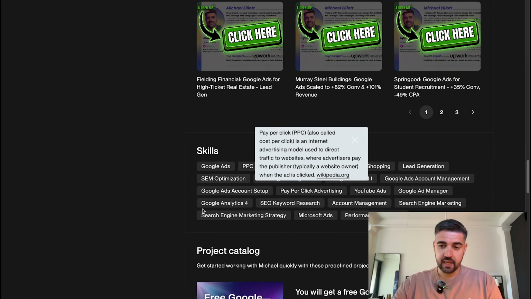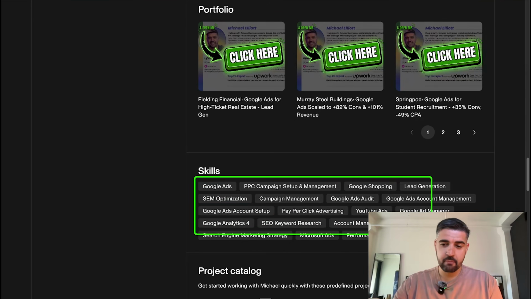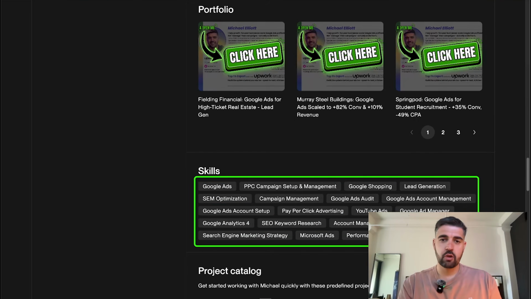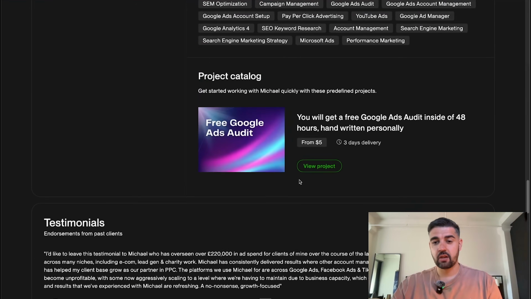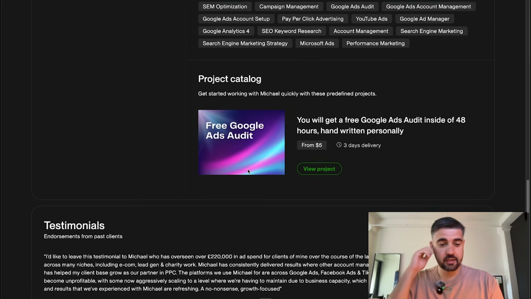Now, inside of here, you will see a significantly more condensed skills list than what you saw on the other profile. There are a few things outside of this, but all of those are aligned to basically exactly what I do. There's nothing in there that doesn't relate to it. GA4 is important, but maybe that is something that could go. And my project catalog is an audit for $5. I do audits for free.